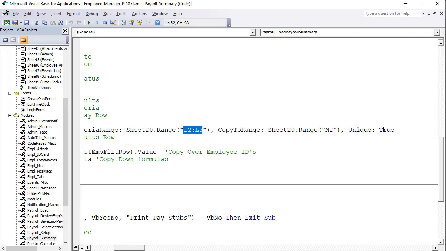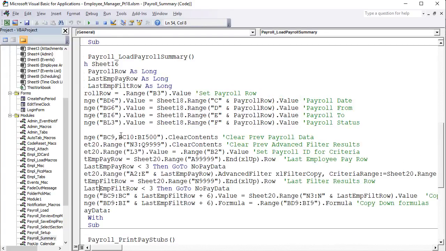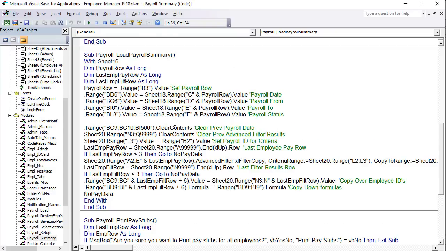We're going to copy that too. And of course, we want unique true. That's going to pull all our data. And of course, our temporary filter row is going to be, all right, I just updated this font. I really didn't like that. Okay, this is a little bit better.